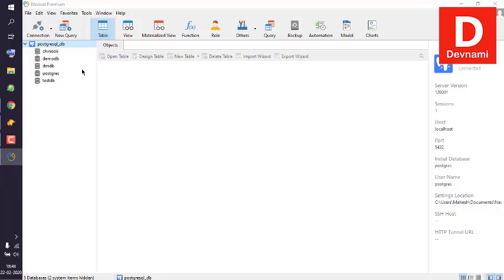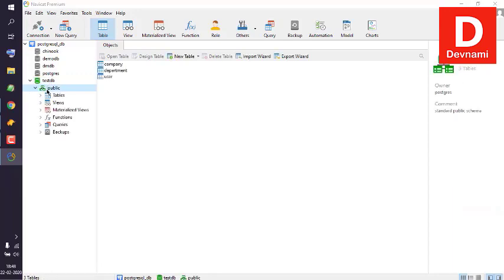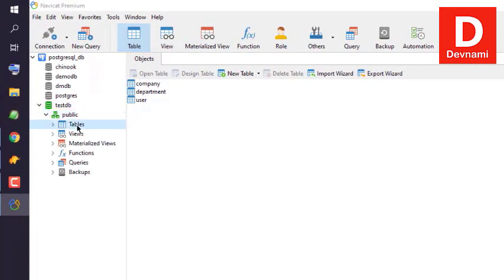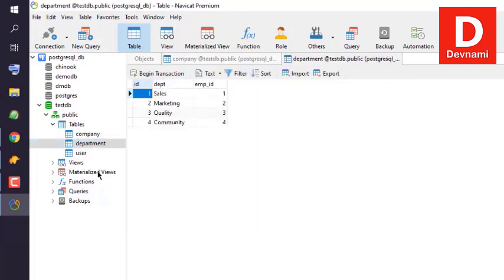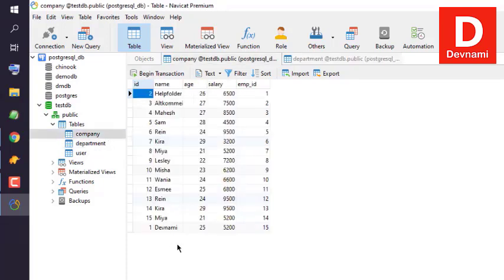So I'm inside Navicat DB admin tool, and here I have testdb database where I have these two tables. Okay, so company and department, you can view them. Okay, so here you see employee id being common in both tables. However, this department table has only 4 entries, whereas company has 15.